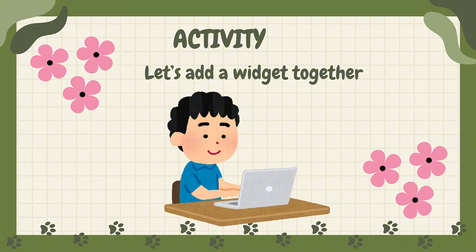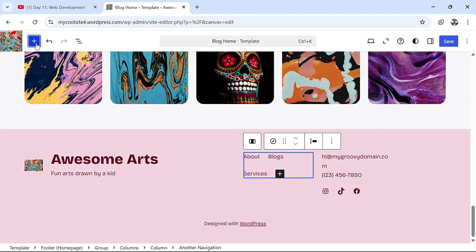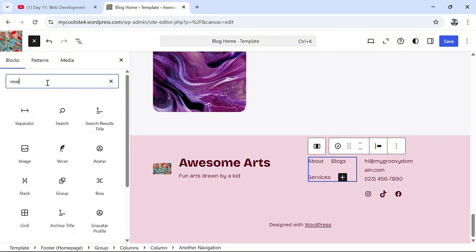So let's add the widget together. Okay, so since we're already here, we could as well just go to this block inserter here. I'll go to this block inserter here and search for search bar.